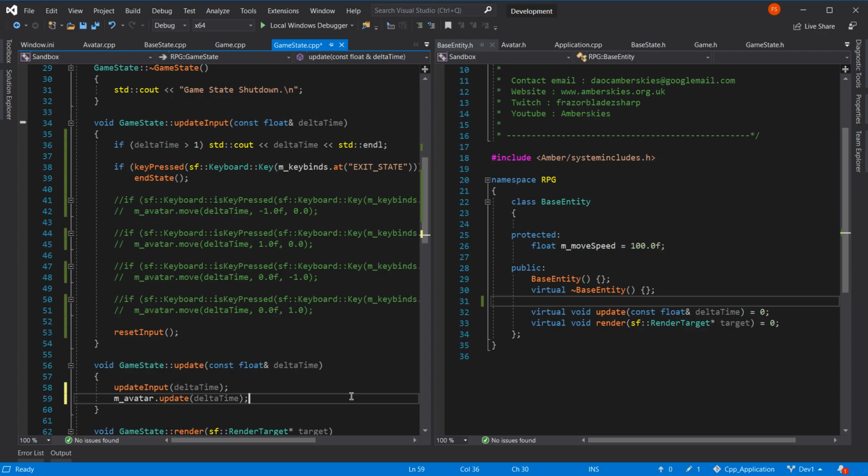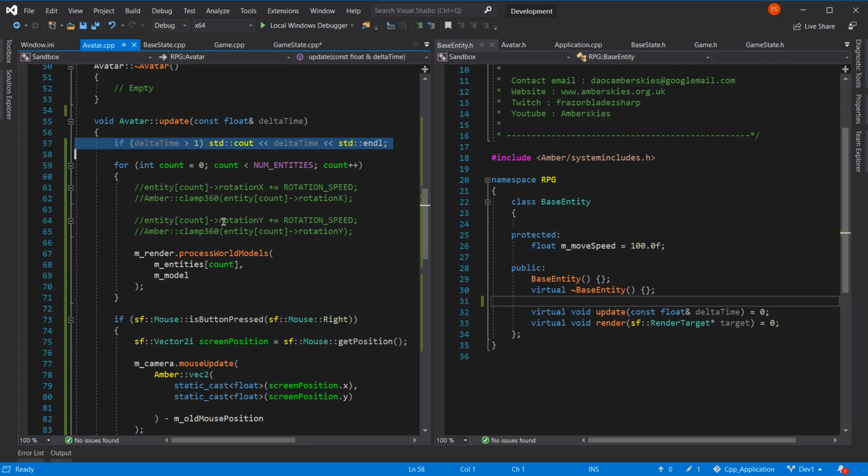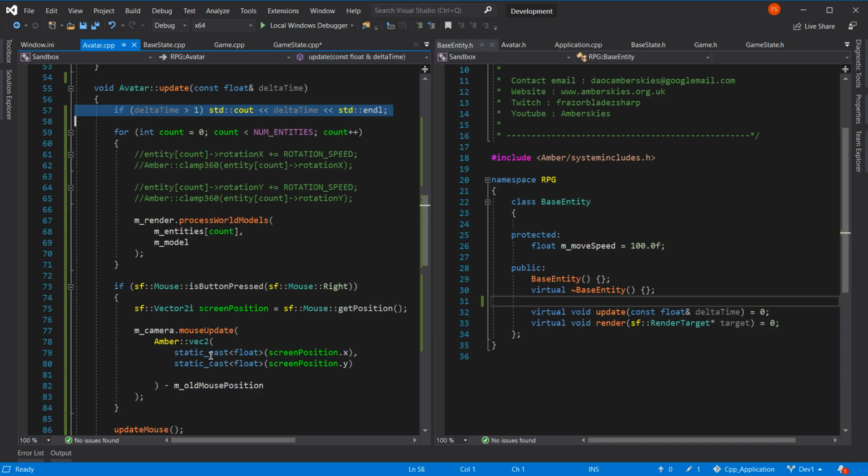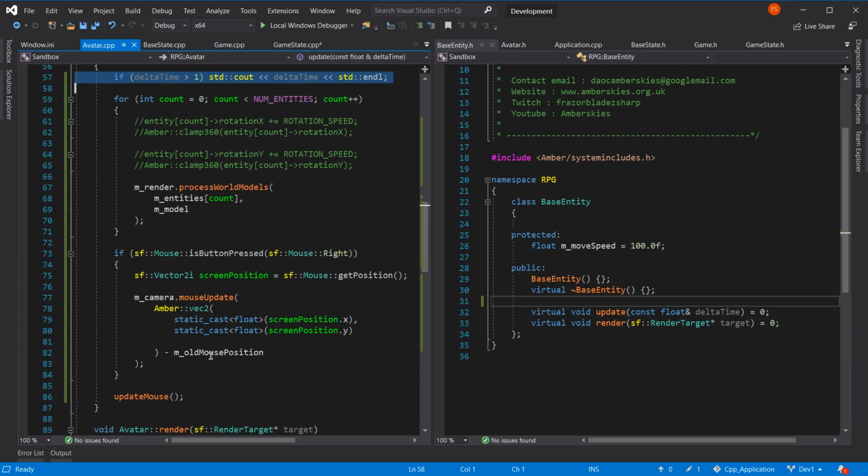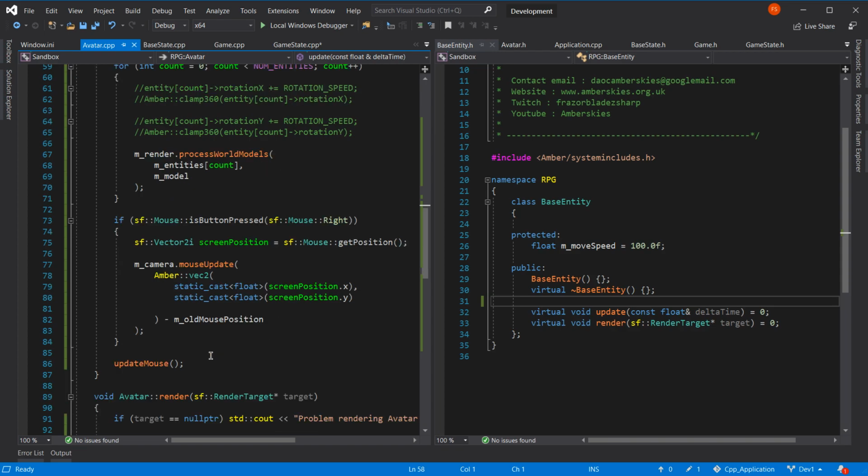We update the input. Then we update the avatar. The update of the avatar does this. Does it? Yeah, it does a mouse update there. Should that work?